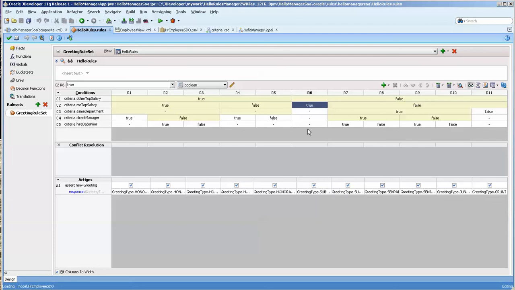Okay, so somebody who I greet is not in the top 10 salary, but I would greet with the term subordinate. If they are not in the top 10 salary and I am not in the top 10 salary, and they are in the same department or not, if they're not, then I just grunt at them. If they are in the same department, excuse me, then we look at whether they're my direct manager.